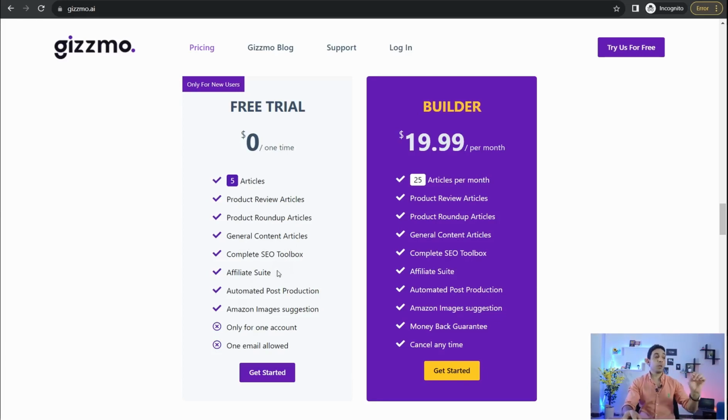So for sure, you will get your articles fully optimized for search engines, with all target keywords, with the headings, subheadings, frequently asked questions, etc. Affiliate suite: every single product in this article would be linked with your unique Amazon affiliate link. You've got to link your WordPress website with this amazing tool, and Amazon images suggestion. So you can try this one for free without any charge at all.